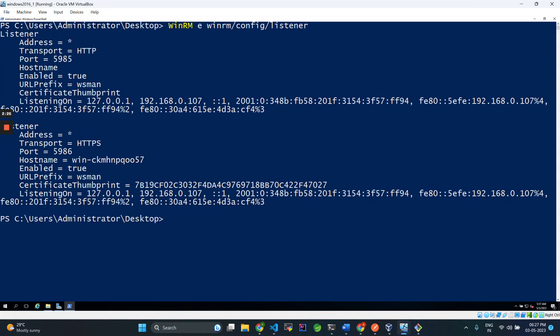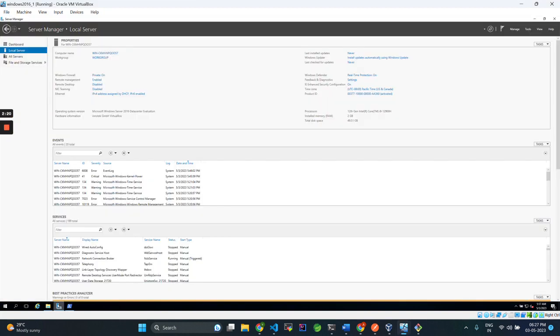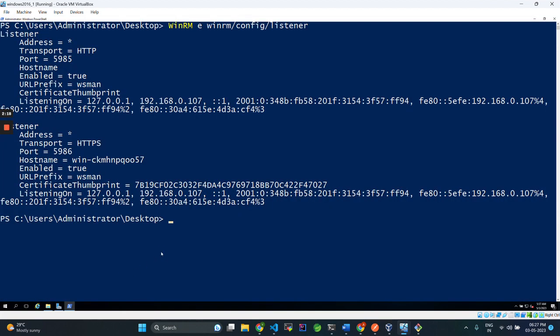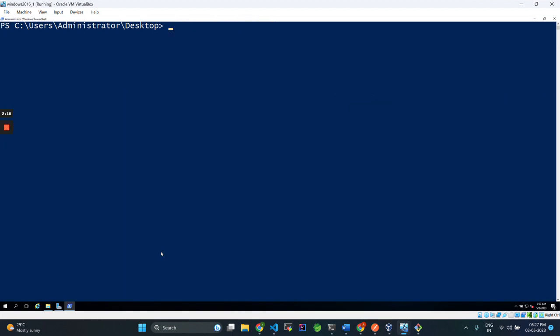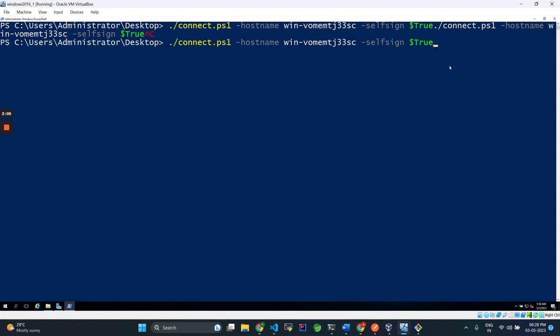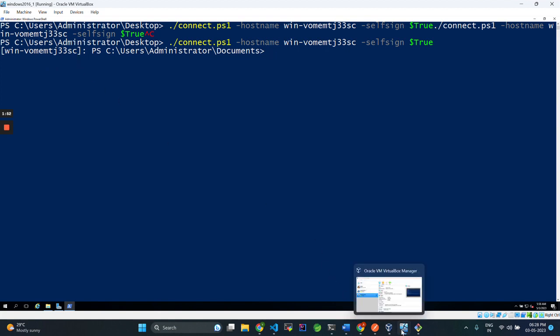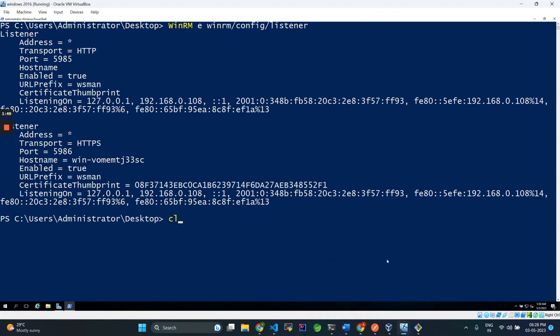Now let's try to connect to one of the VMs using WinRM. This connect script takes the name of the host and a self-signed parameter. Self-signed means we have used a self-signed certificate while creating the listener. Let's run this. So if we run it, it got connected.